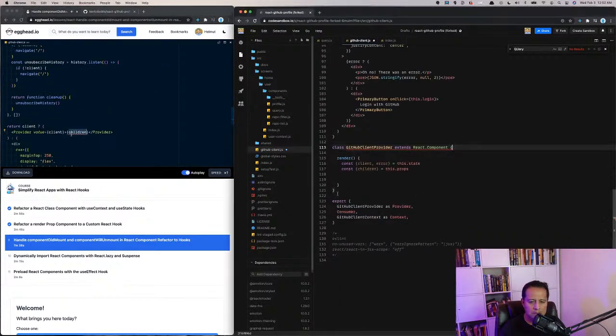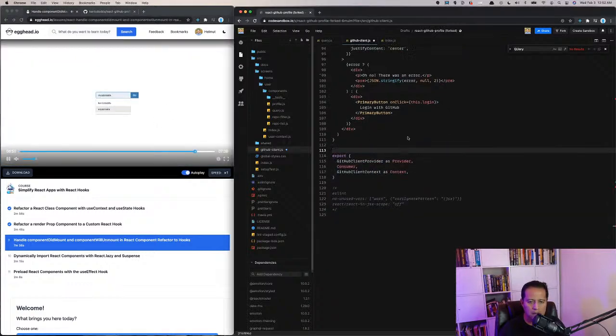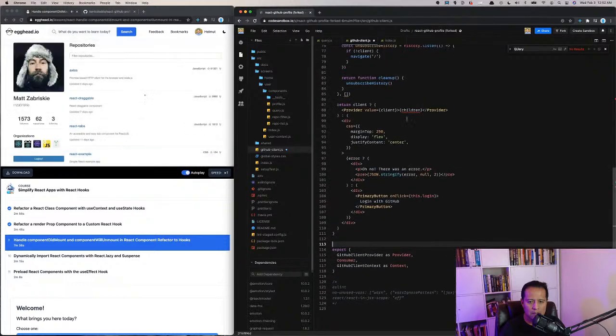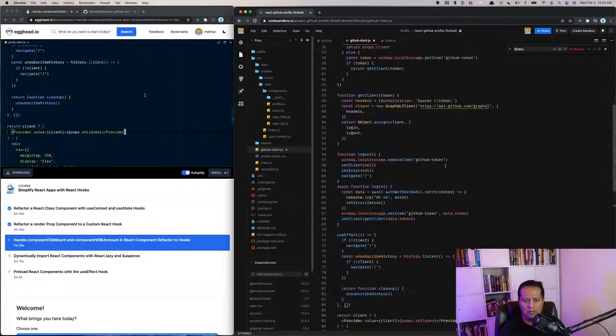Let's take a look at this children here. We need to get that from props.children, and now we'll take a look at our app. If I go to mzabriskie, we've loaded the data successfully with the client that the GitHub client provider provided for us. It's awesome, and we didn't have to actually change how this component is being used.